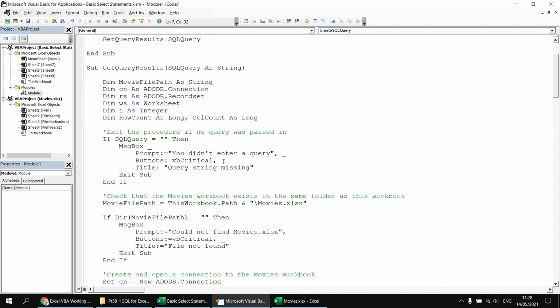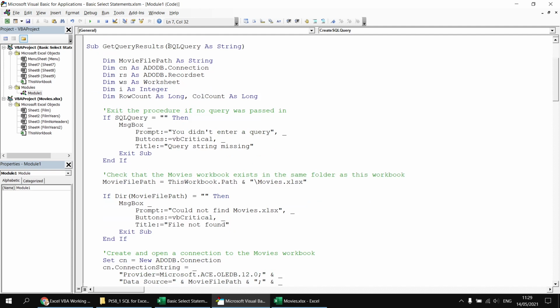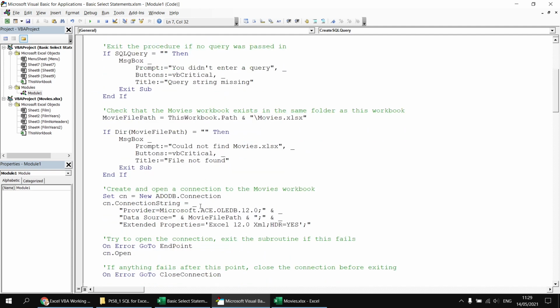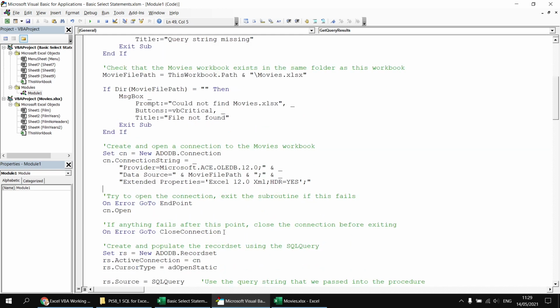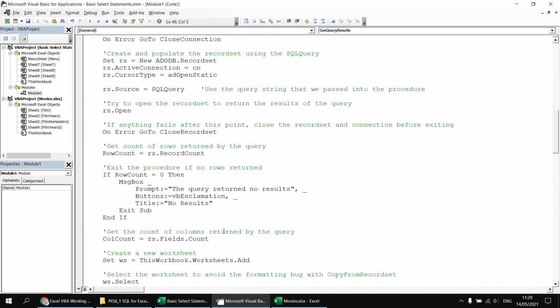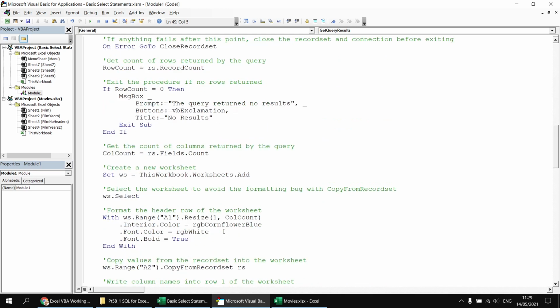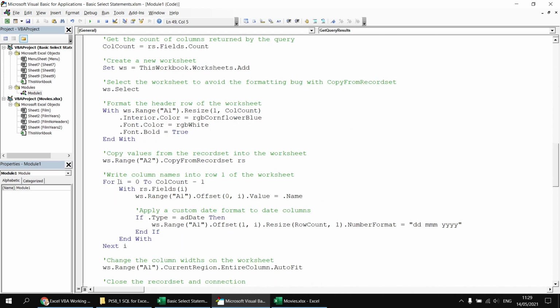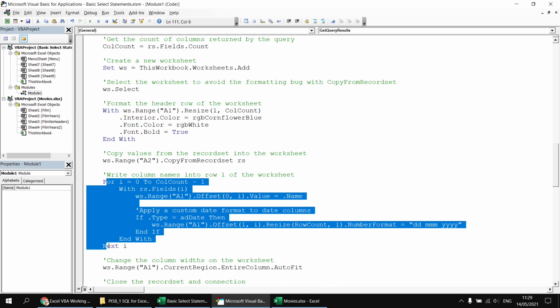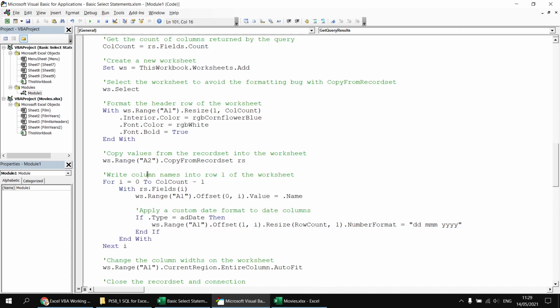Now at the moment, my connection string in the Get Query Results subroutine indicates that the range of cells we're going to refer to does indeed contain a header row. It has an extended property called HDR, and that's set to equal yes. So the block of code further down, this little For Next loop, loops through the column headers, or the field names, of the record set.